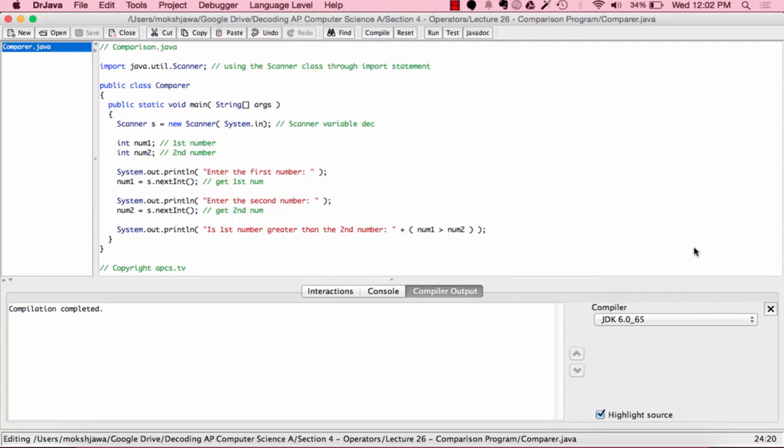Welcome to Comparison Program. Today we're going to be looking at comparer.java, which is a program that prompts the user for two different numbers and then tells the user whether the first number they entered is greater than the second number they entered. So let's look through this line by line and see what the output is.